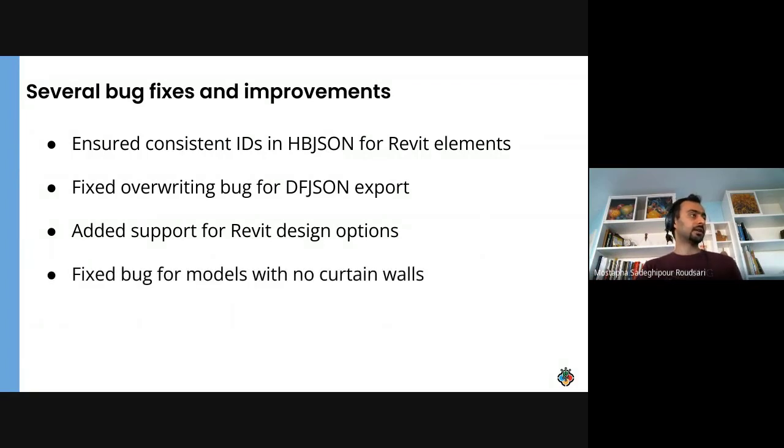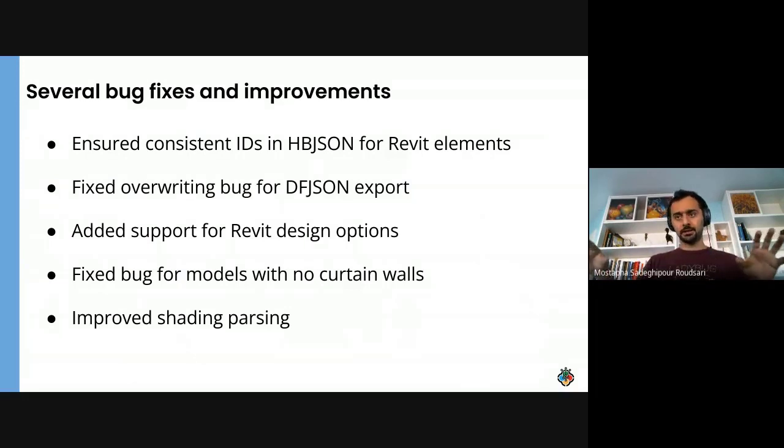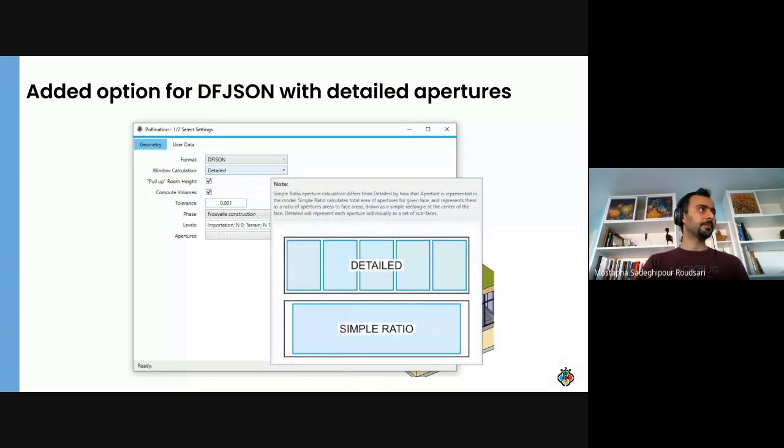And then we fixed the bugs for models with no curtain walls. That was also an interesting one, that we just assumed every model has a curtain wall. What do you mean? Until we got one that didn't, and then, oh, the thing doesn't work. So they're all smaller bugs that we fixed. And we improved shading parsing. So for complicated shading geometries that you have now, we can parse them as clean geometry.